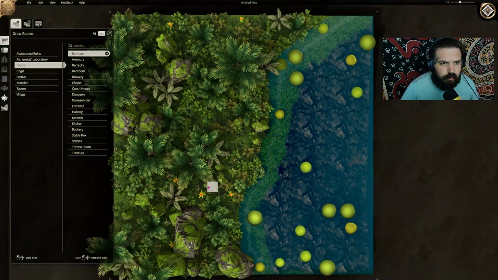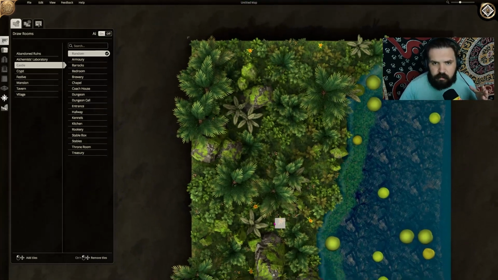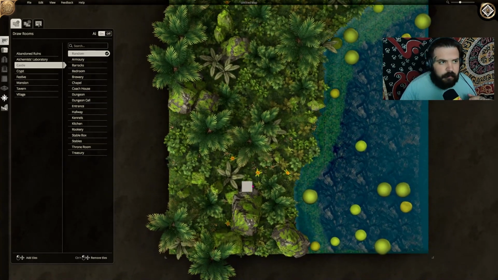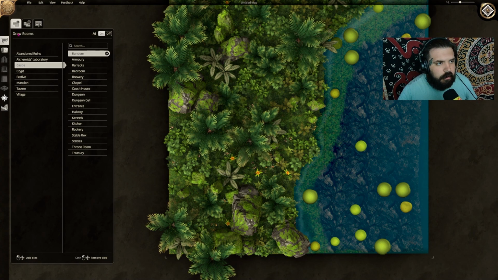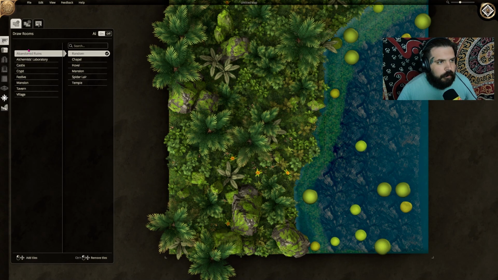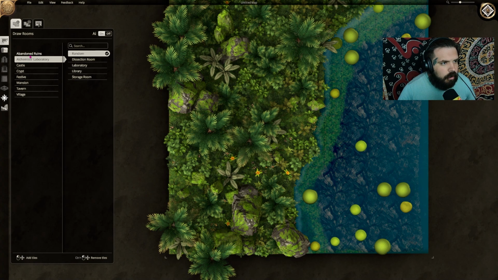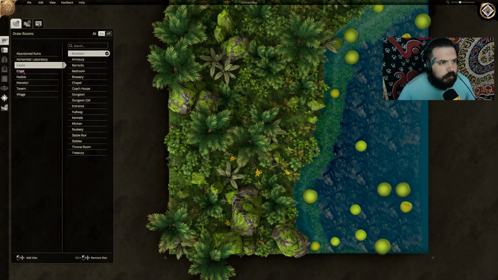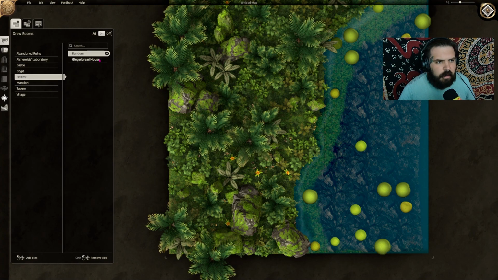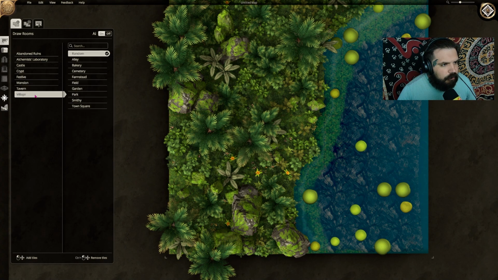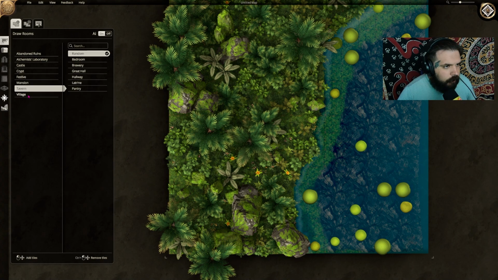So I really love this program because it pre-gens terrain for you like this, and it makes making dungeons in a hurry super easy. Over here you'll see a list of type of rooms you want, or you can call these the themes. Abandoned ruins, alchemist laboratory, castle, crypt, festive. They only have gingerbread house for festive, but mansion, tavern, village. Let's make a tavern.